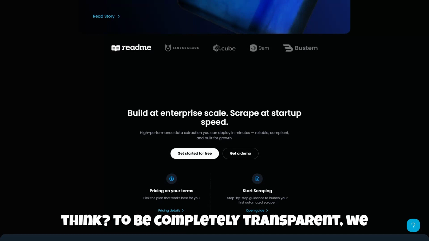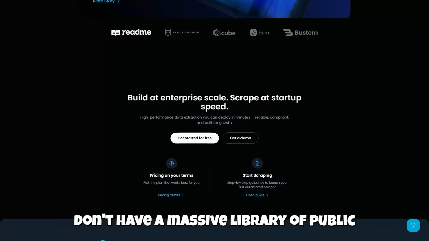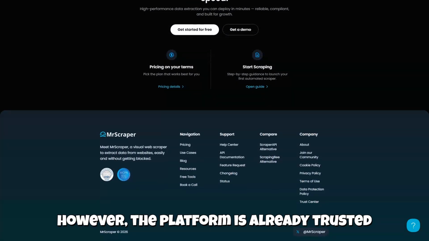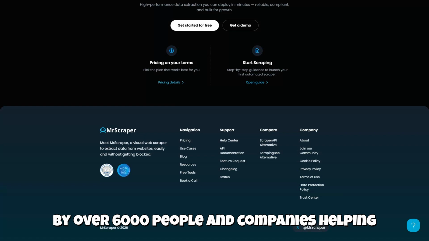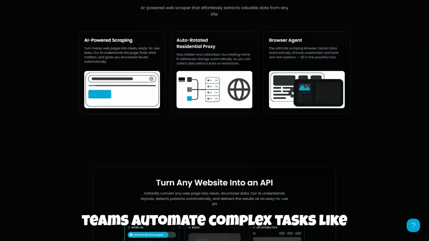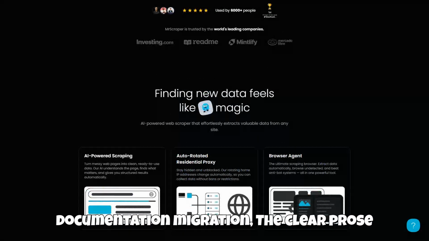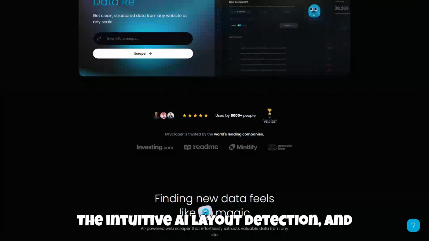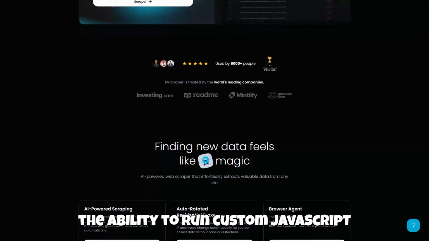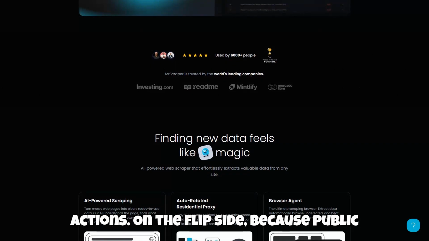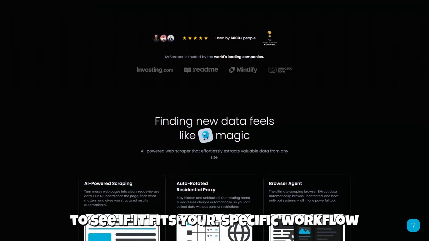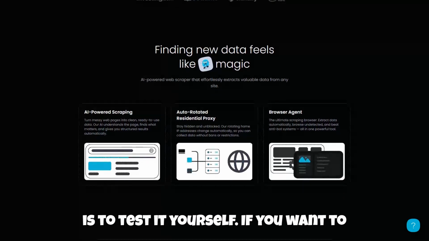Now, what do users think? To be completely transparent, we don't have a massive library of public third-party user reviews to share today. However, the platform is already trusted by over 6,000 people and companies, helping teams automate complex tasks like documentation migration. The clear pros here are the built-in rotating proxies, the intuitive AI layout detection, and the ability to run custom JavaScript actions. On the flip side, because public reviews are still limited, the best way to see if it fits your specific workflow is to test it yourself.